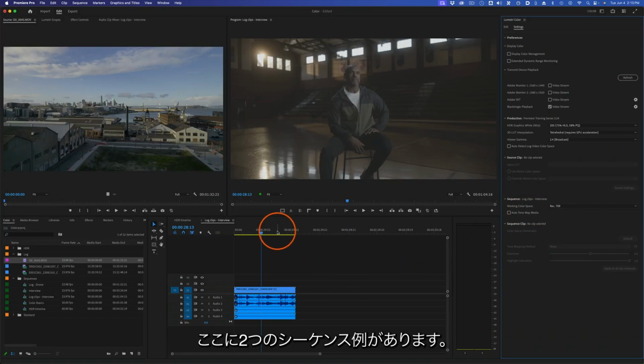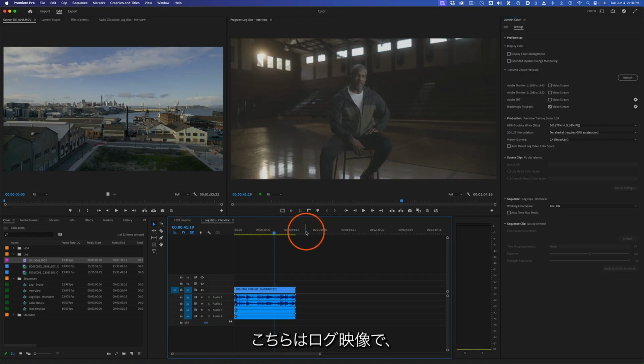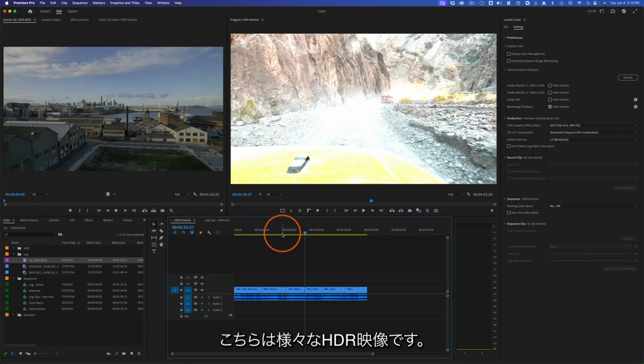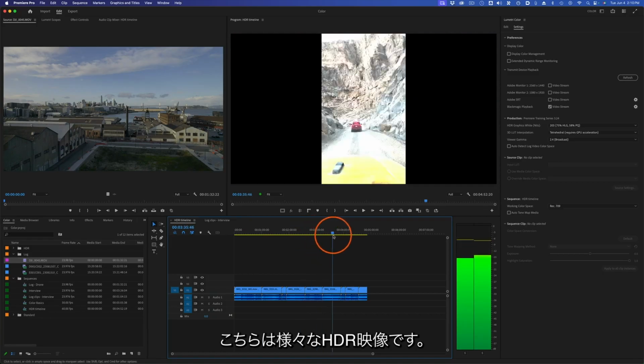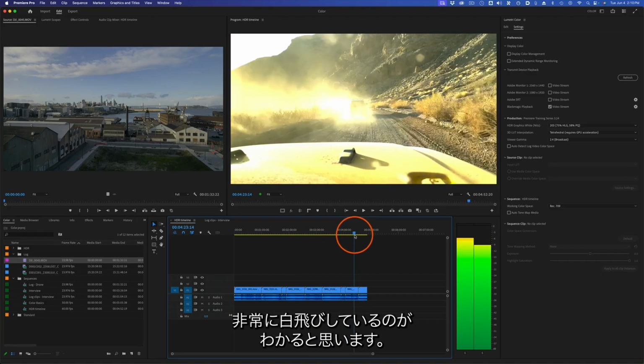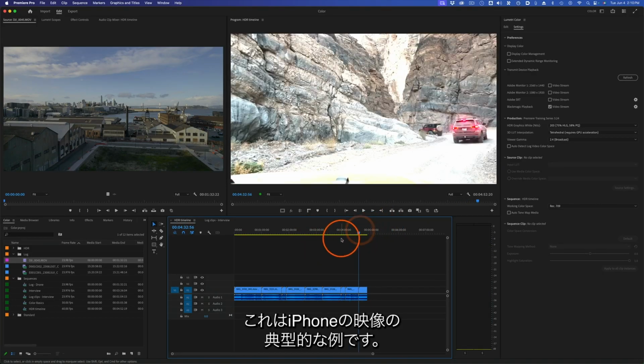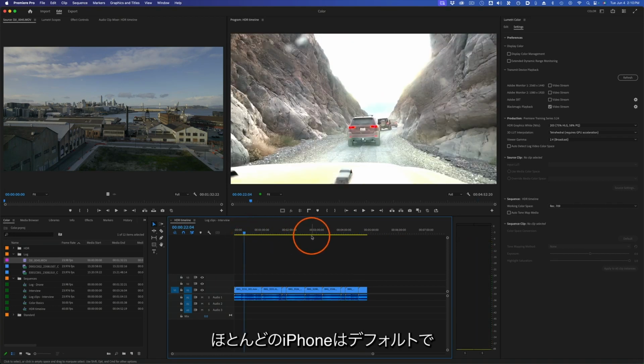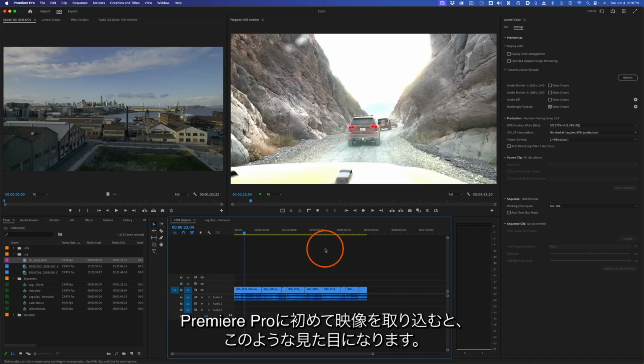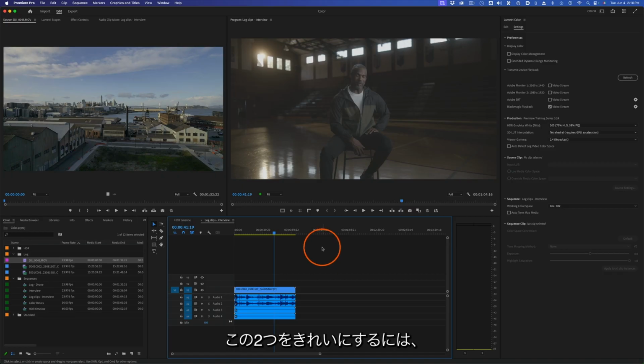I have two example sequences here. This one has a log clip, and this one has a series of HDR clips here. You can see that those are very blown out. This is pretty typical of iPhone footage now. Most of them shoot HDR by default, and you'll get this kind of look when you first bring a clip into Premiere Pro.